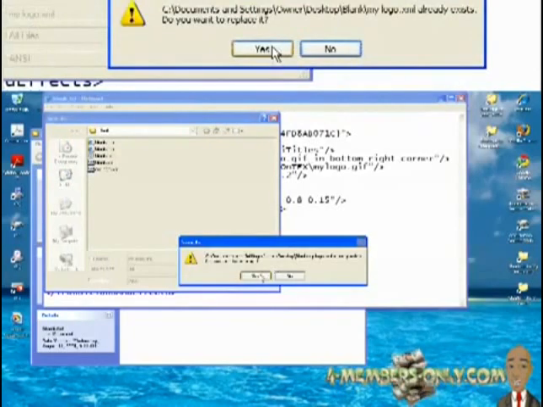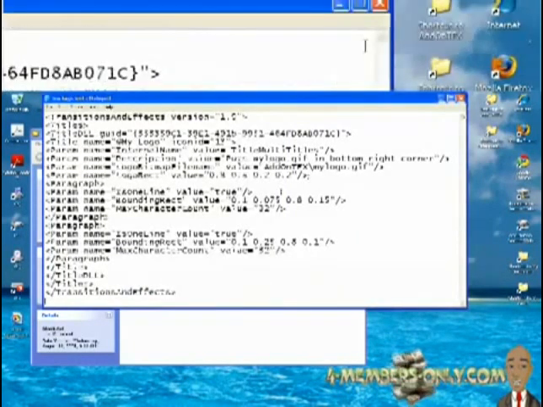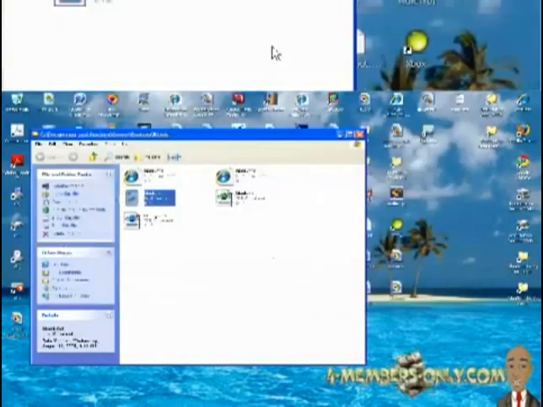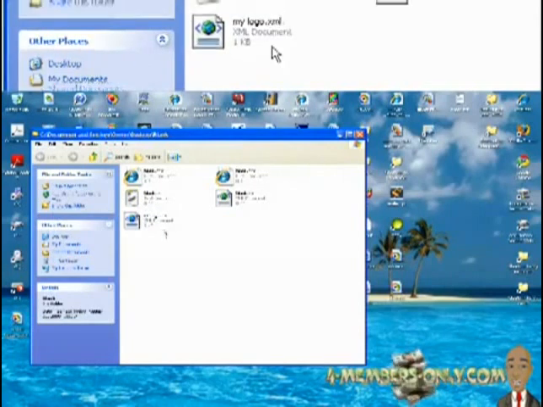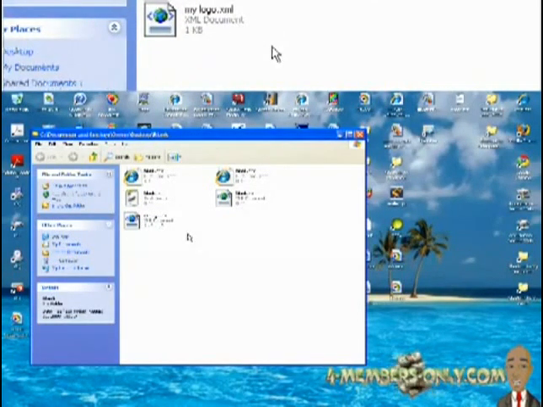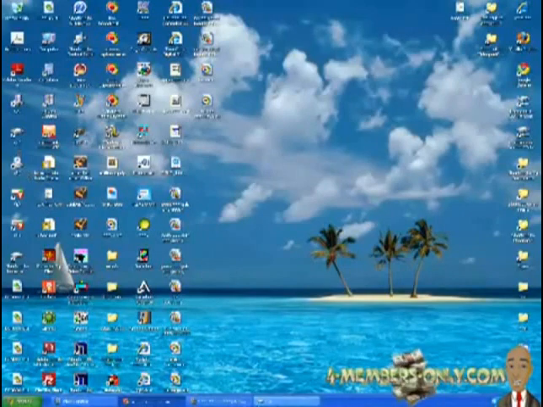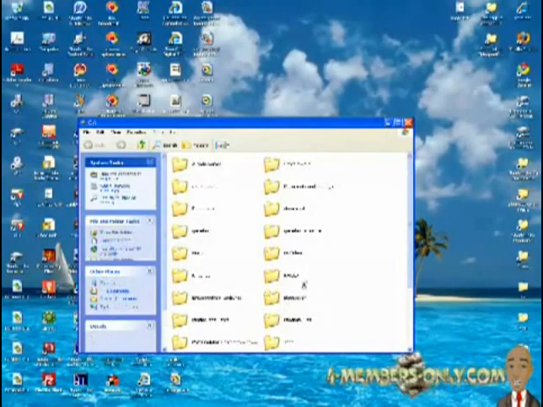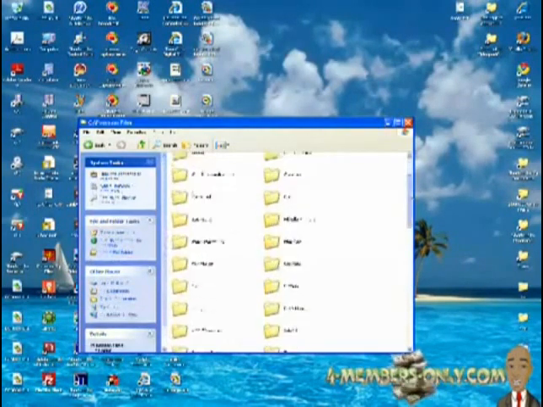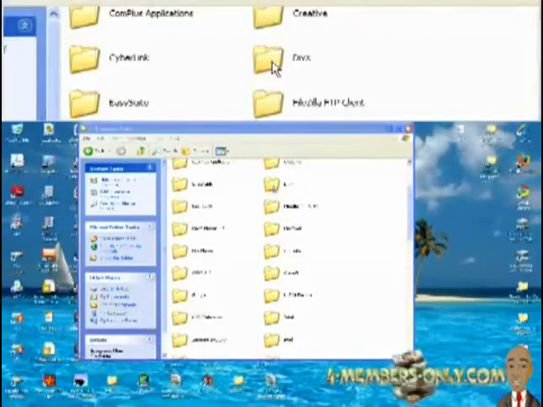Of course, I already have the file here. Now you close Notepad, and this is the file here. Once you create this file, you're going to save it, along with your .gif or .png or JPEG file, or whatever you want to use, in the folder Add-on TFX. Go to your C drive and go to Program Files.